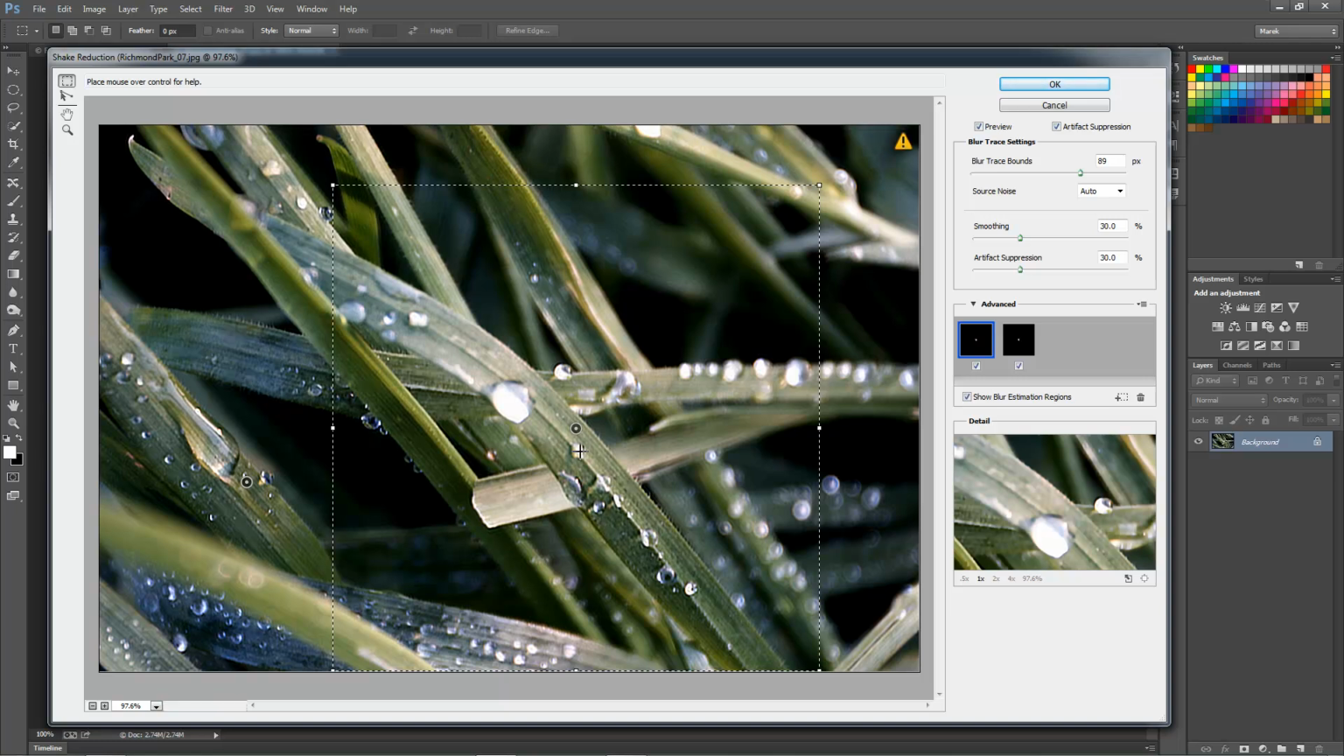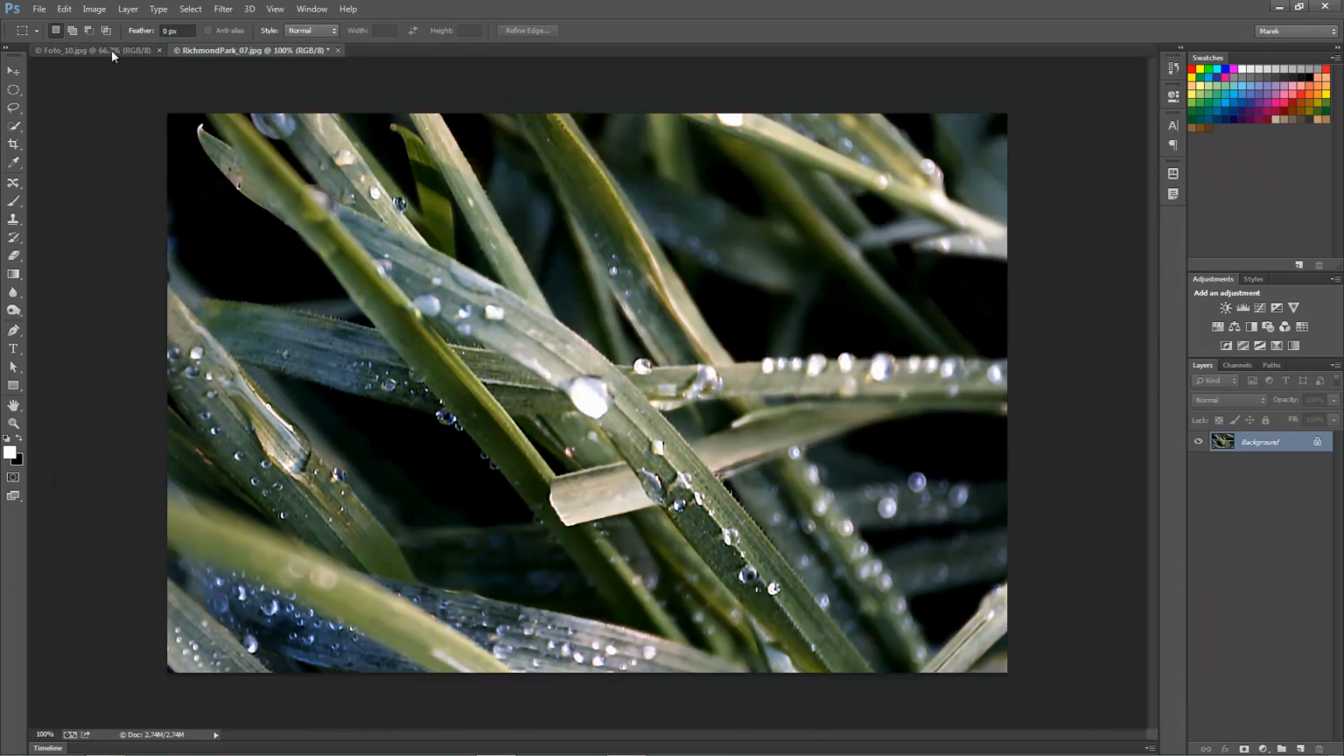It's improving the image. Usually Photoshop does a really good job finding an area. Okay, this looks pretty good. Let me show you another image. So I'm going to click OK in here and switch to another image.